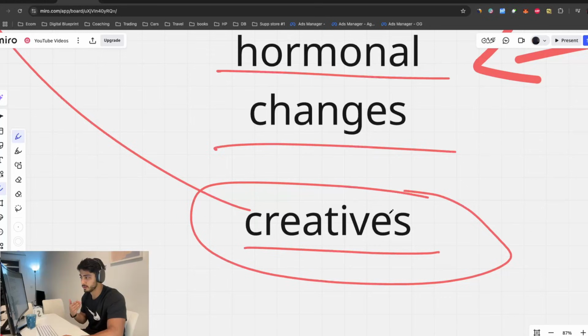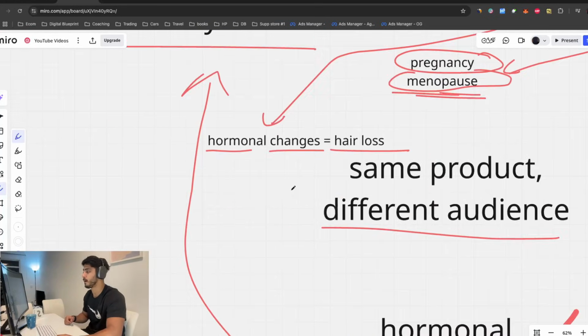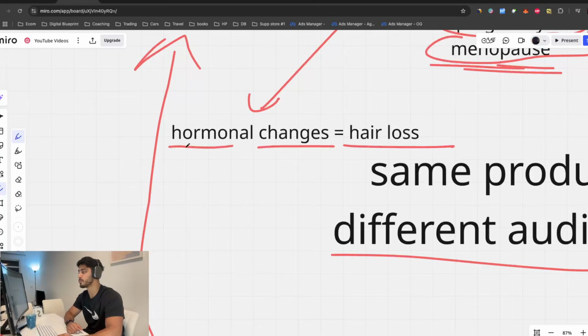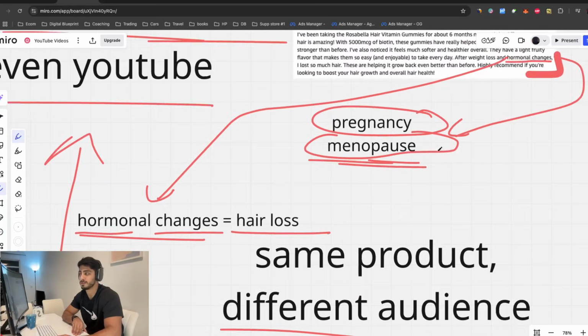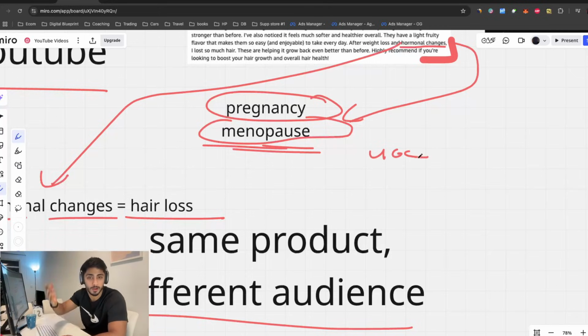And once you know that, that is going to be in your creative, and you're going to mix hormonal changes up with hair loss in your creatives, right? So you're going to, for example, say, I'll just come up with something: Menopause causing your hair loss, right? And that's a question hook, for example. Or you could do a UGC hook where you do an older woman from AI or whatever you're going to do, right?